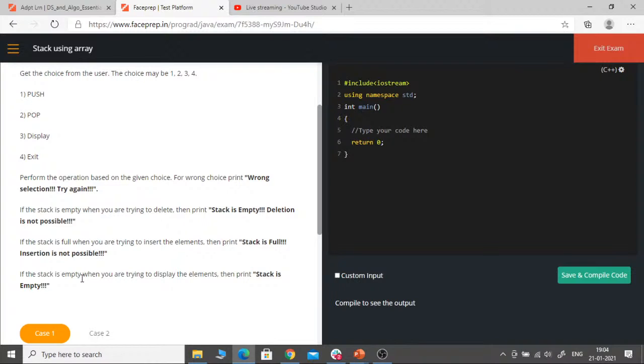So here they have clearly mentioned what we have to do. Now let's try to write the program for the concept of stack. Okay, so I'll write it in C++. So listen carefully.